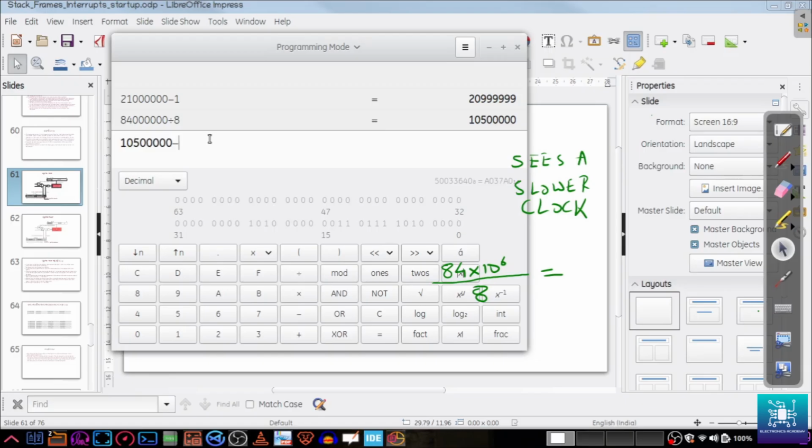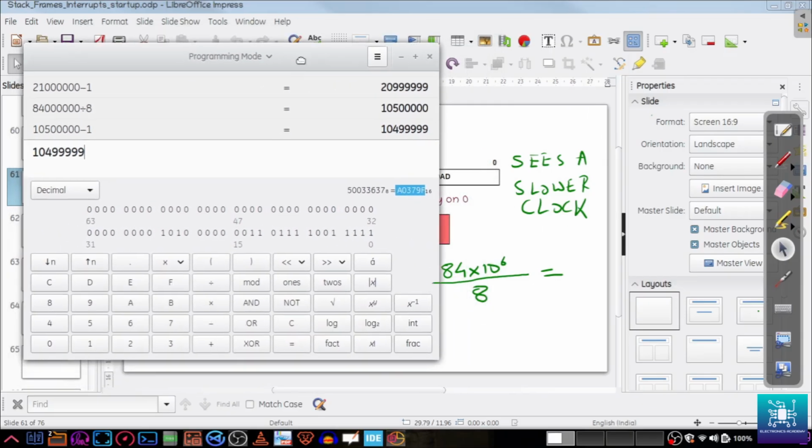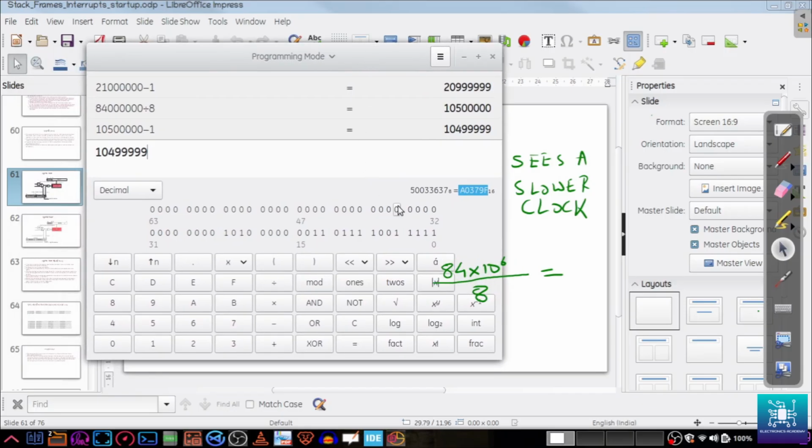105,000,000. Let's do a -1 because that is what the actual count should be, and the count is A0379F. Now, this is for 1 second. Our target is 0.25 seconds. So let's see if 1 second is possible here. It is 4, 8, 12, 16, 20, 24. So as you can see, a 1 second timeout is also possible.